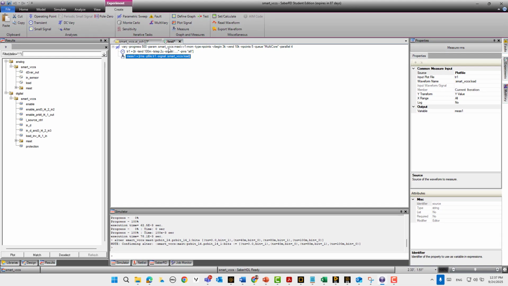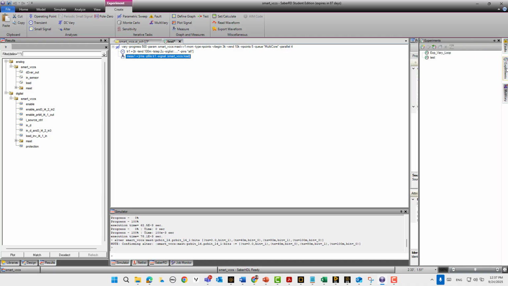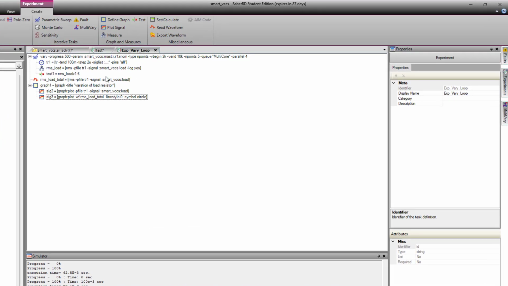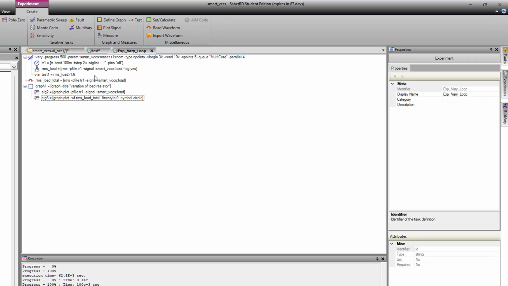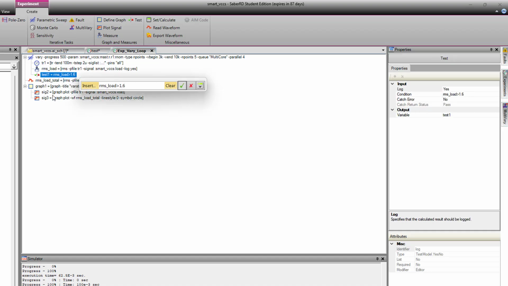So this is the way that we can define the process. Also you can find this in the Saber tutorial. If you double click on the existing experiment, you can see all details. For instance, here you can put the test RMS load greater than 1.6, so it means it's passed or failed. So let's go, we want to plot the load and the RMS.